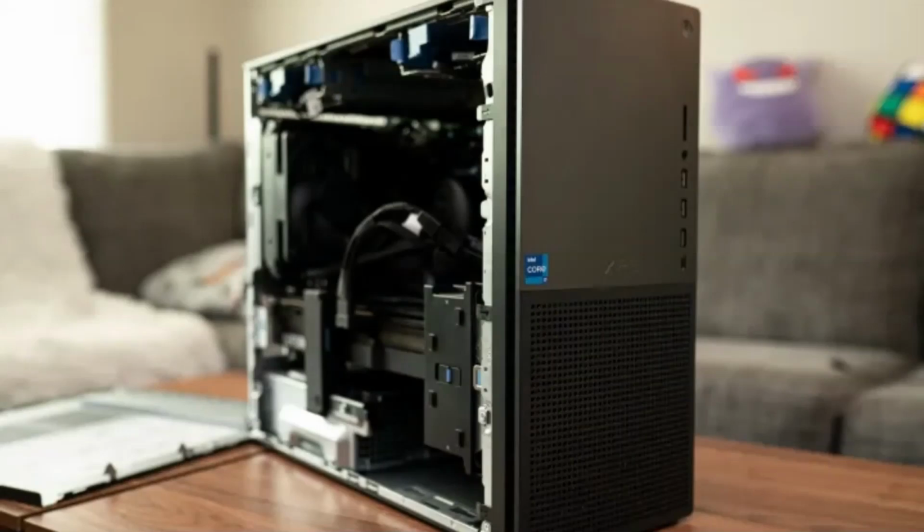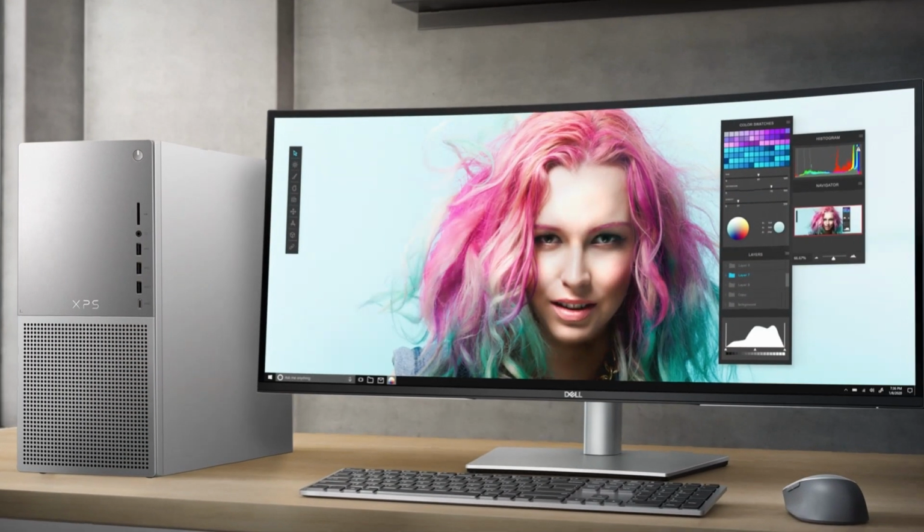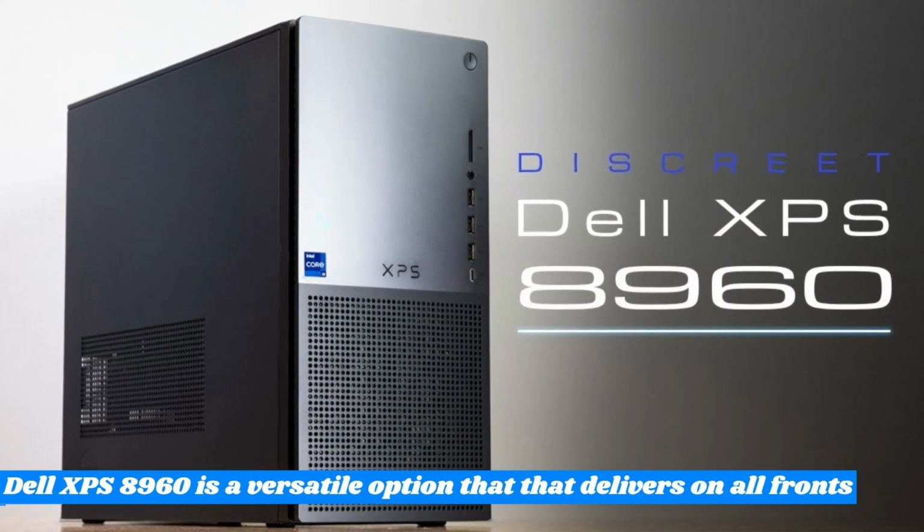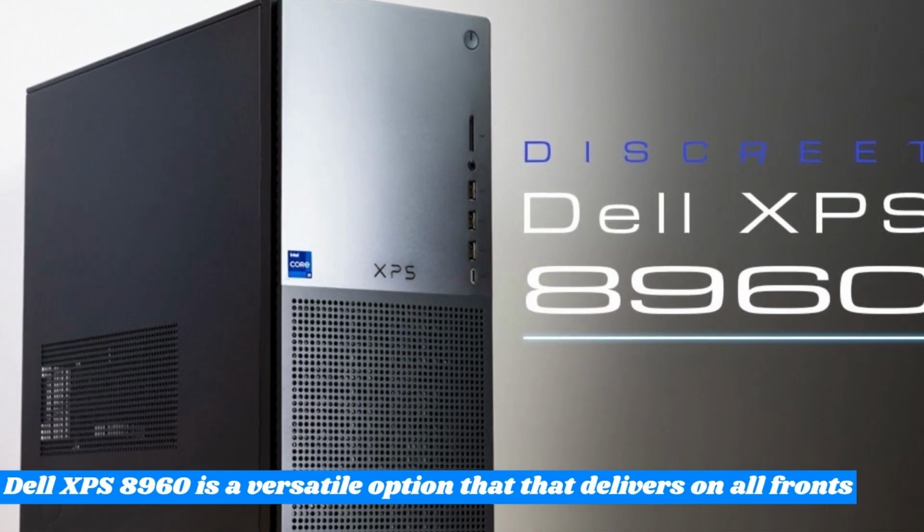Whether you're a content creator, a gamer, or someone who needs a reliable and powerful machine for multitasking, the Dell XPS 8960 is a versatile option that delivers on all fronts.